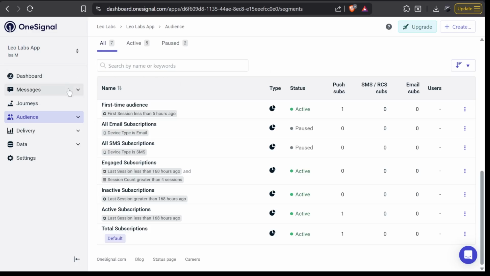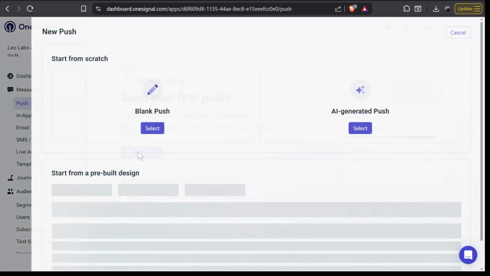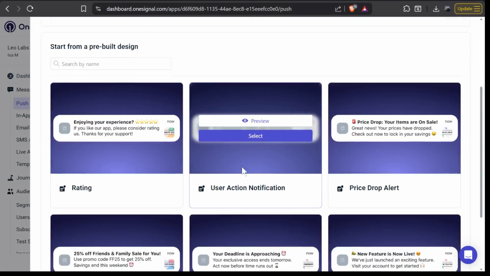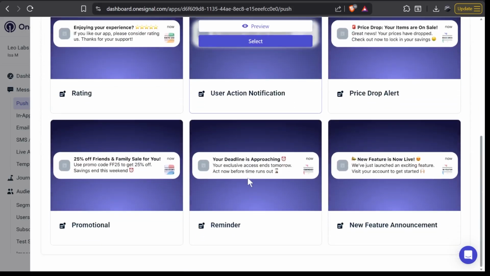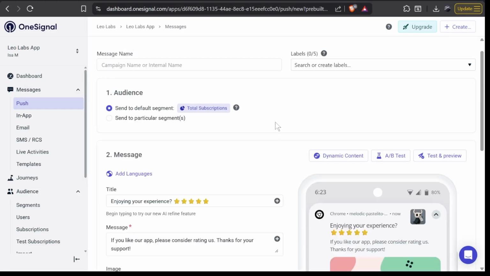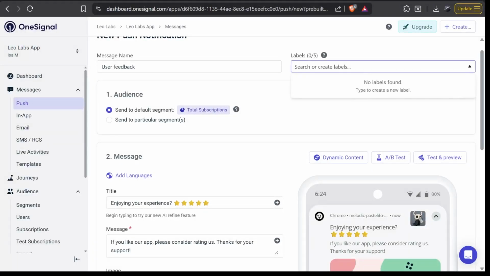So click on messages and choose push notification and then click on new push, where you can either create a blank push notification or even use one of the pre-built ones. So I'm just going to use the rating one, select this right here, and then here you need to give a name for your campaign. So I'm just going to call it user feedback, and you can add in labels for it.